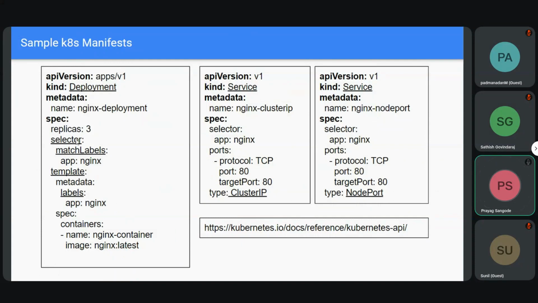So from now onwards, we will be creating a file name .yml, for example deployment.yml, nginx cluster ip.yml, nginx node port.yml. And in that, if you see, we have these common fields. In all we have these four common fields which we learned earlier: API version, kind, metadata, and specification.